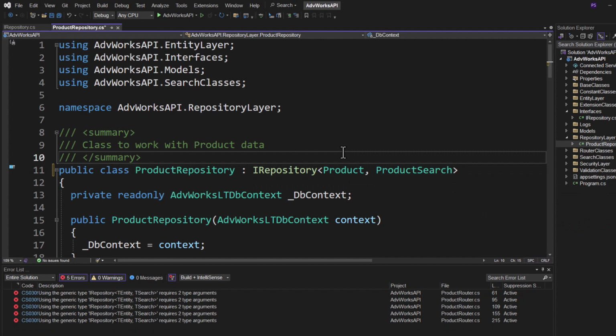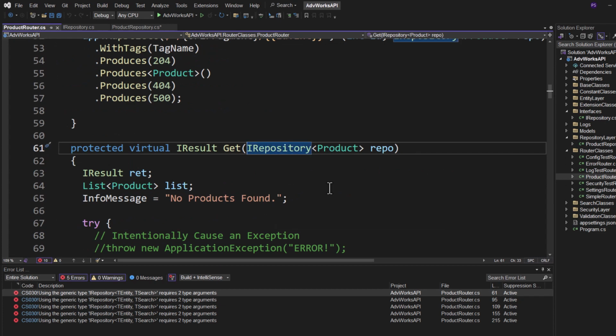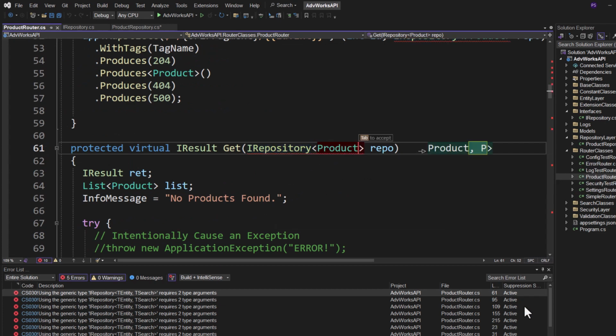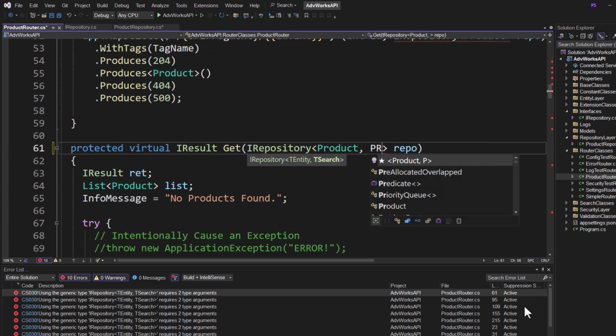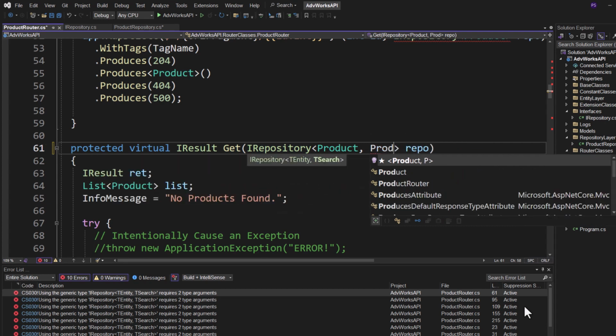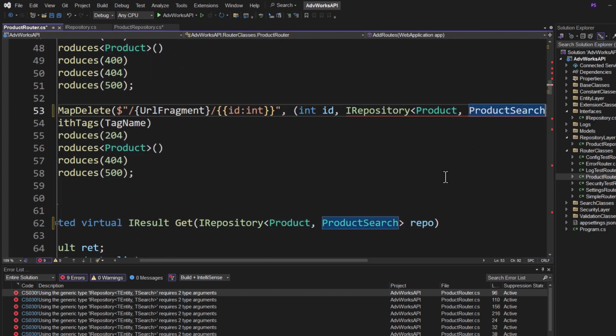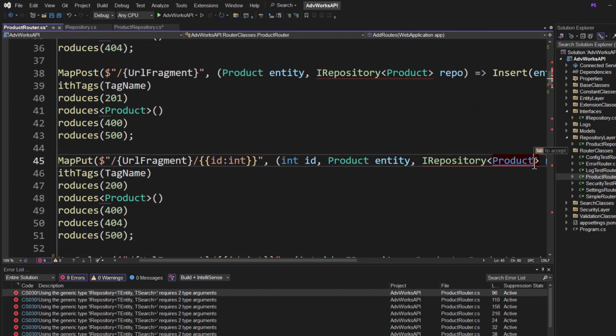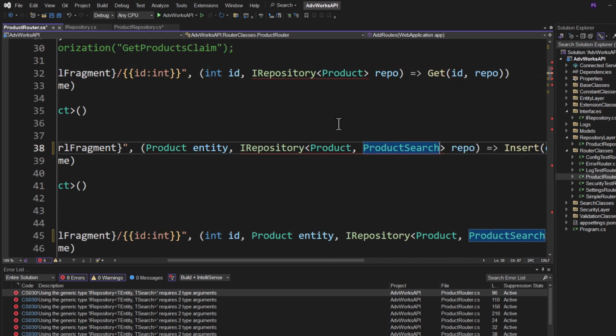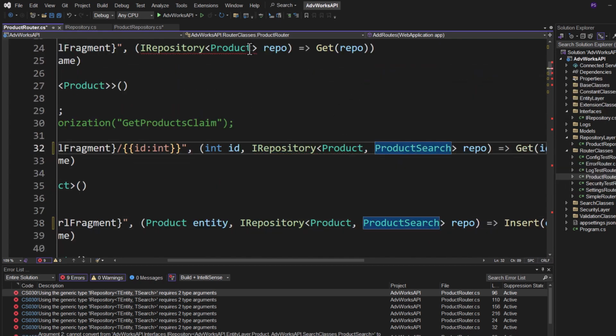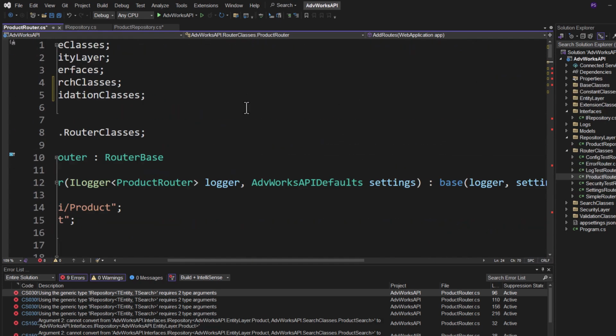So that now fixes that up, but we still have other places that we have some issues with. As you'll see, every place that we were passing that IRepository product now needs to be product and product search. So we need to add comma product search onto all of our methods there. There are quite a few places that we have to fix up here, but again, we have to do this just one time.